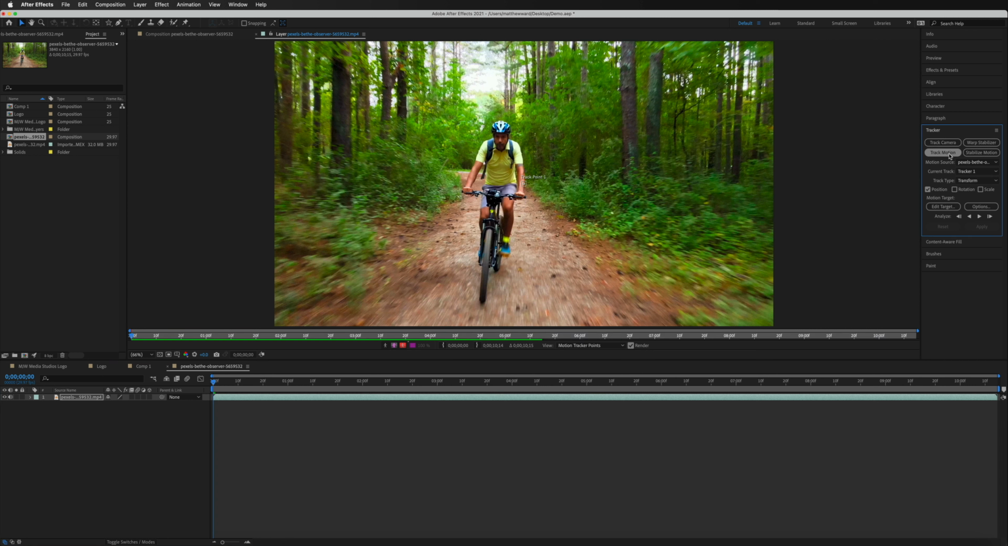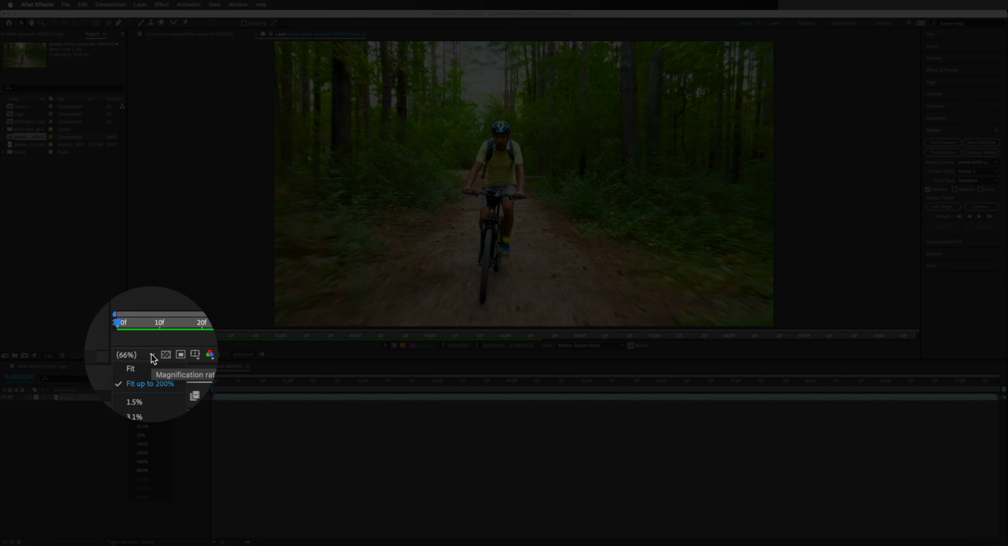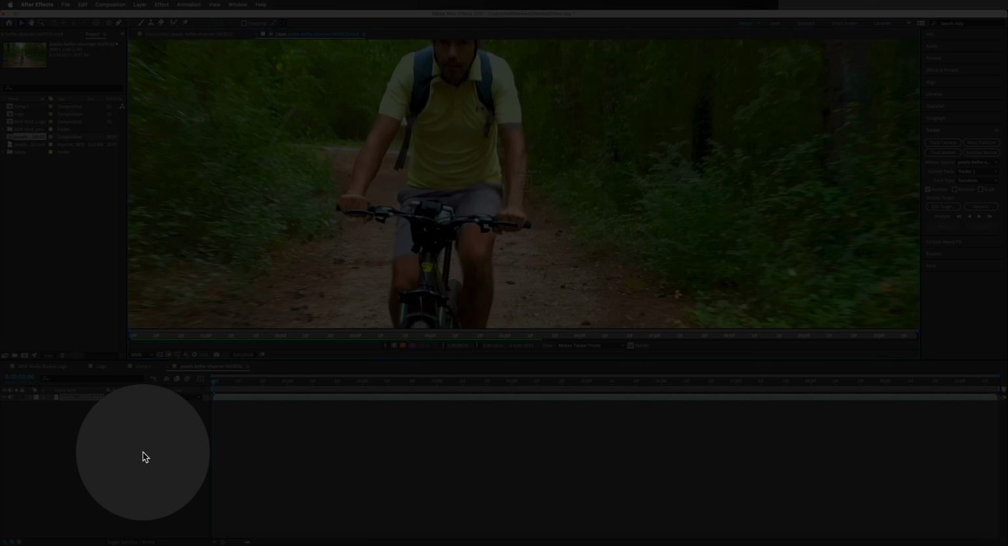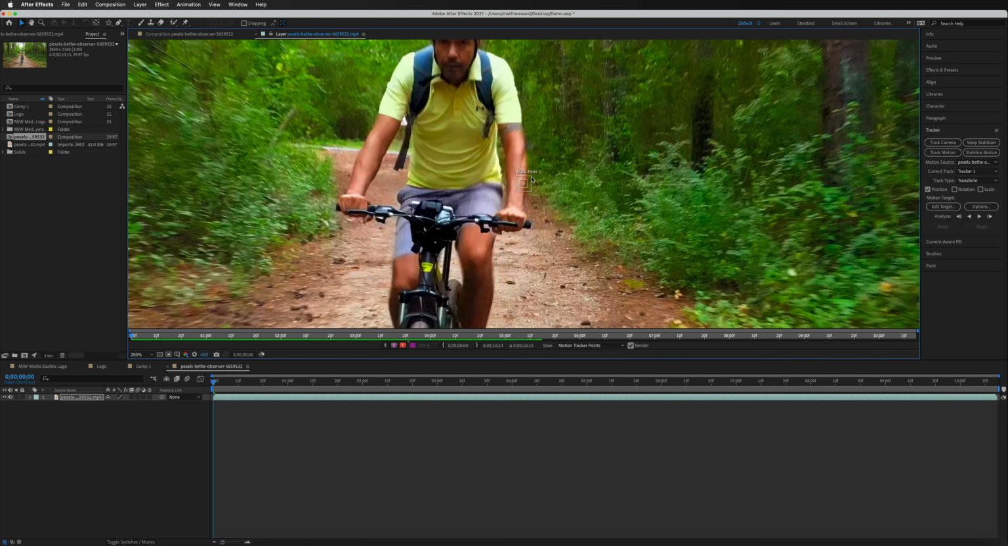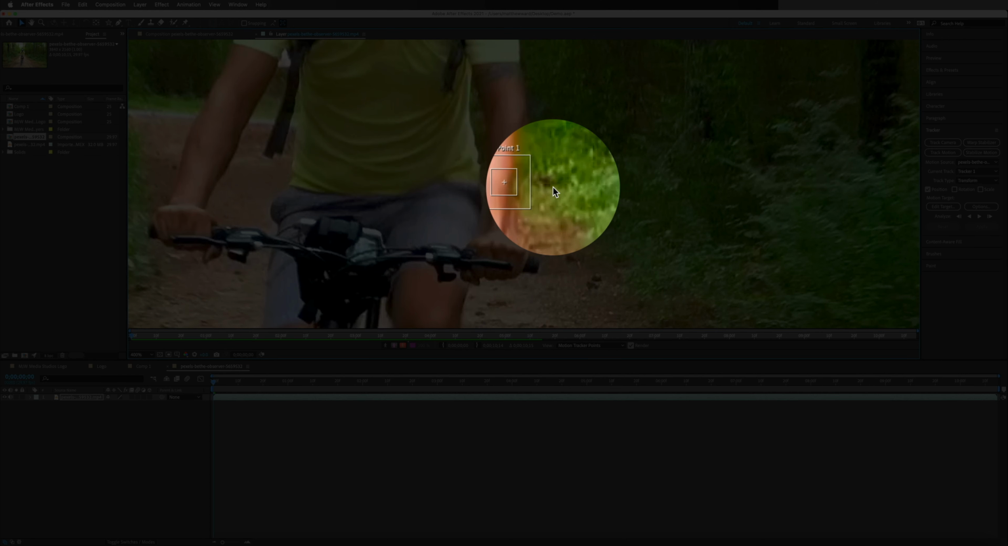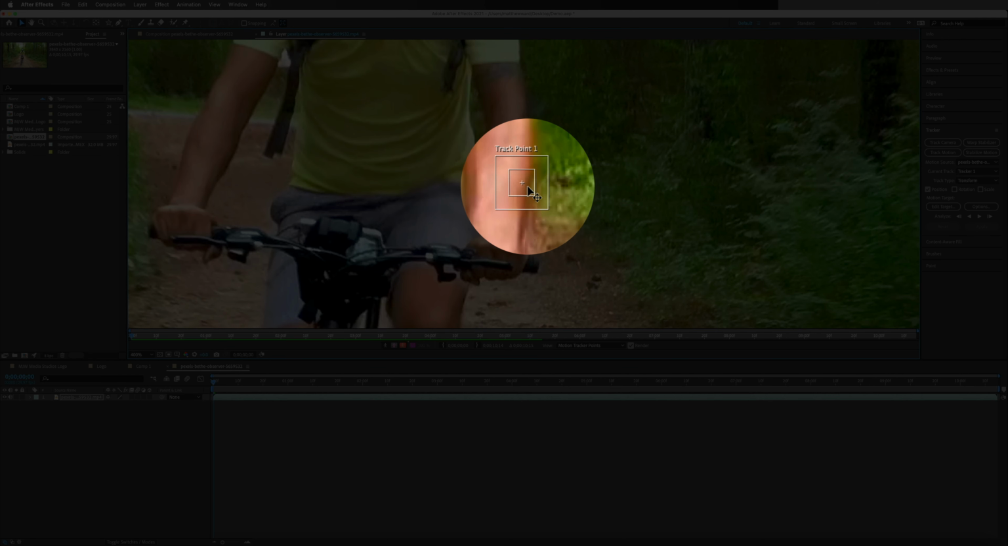So after we selected that, you can now see we have this little box in the center of our screen. I'm just going to zoom in on this so you can see it a little bit better. So I'm going to come down to the bottom left hand corner of my composition window, and I'm going to zoom into around 200%. And hopefully you guys can see this now. So what we've got here now is these two little boxes, and the inside box is going to be our tracking area, and the outside box is going to be our search area.